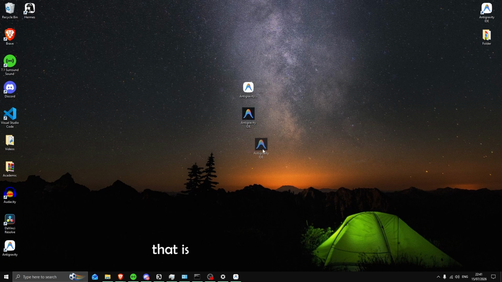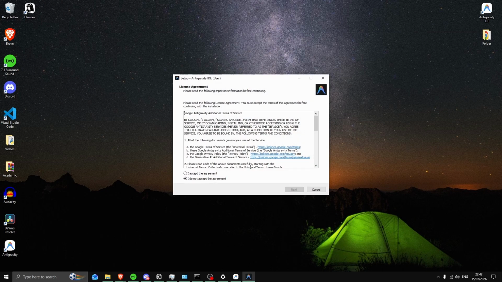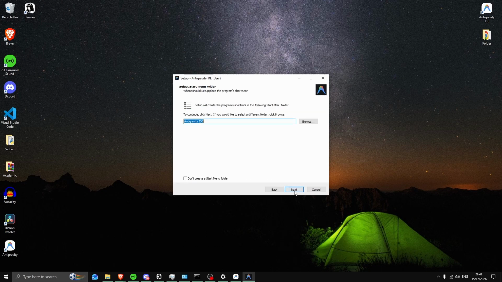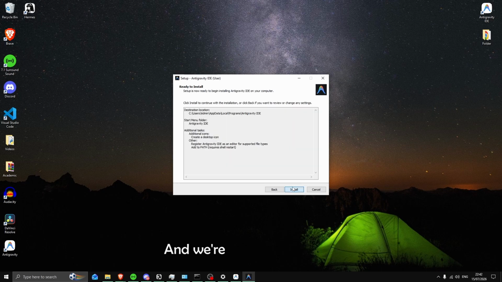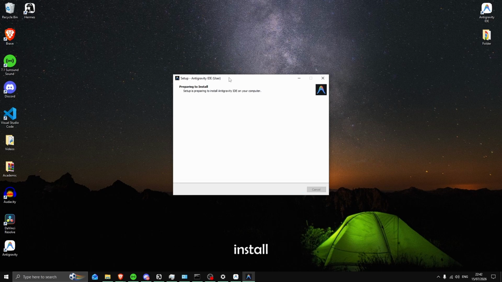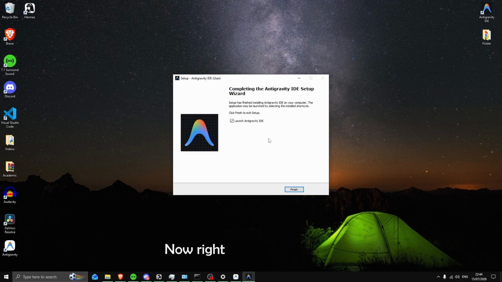Now, after that is done downloading as well, we are going to click here, and we are going to accept the agreement and click next. We're going to create the desktop icon. Make sure that Add to Path is also checked, and we're going to click next, install. Now, right here, we are going to click on Finish.